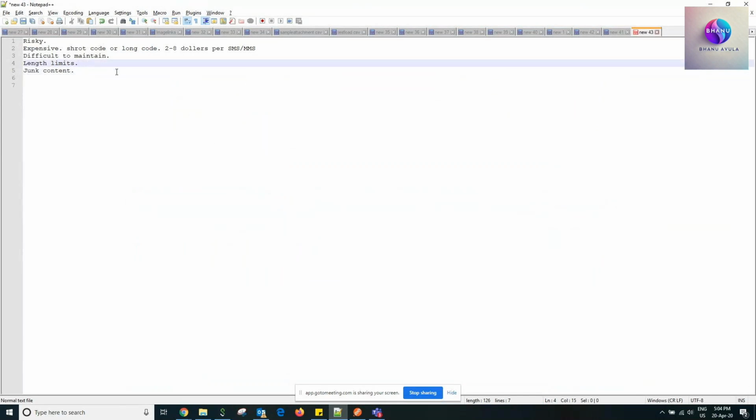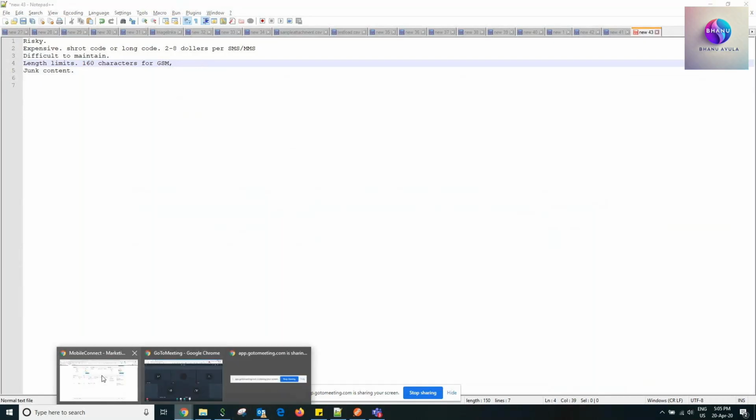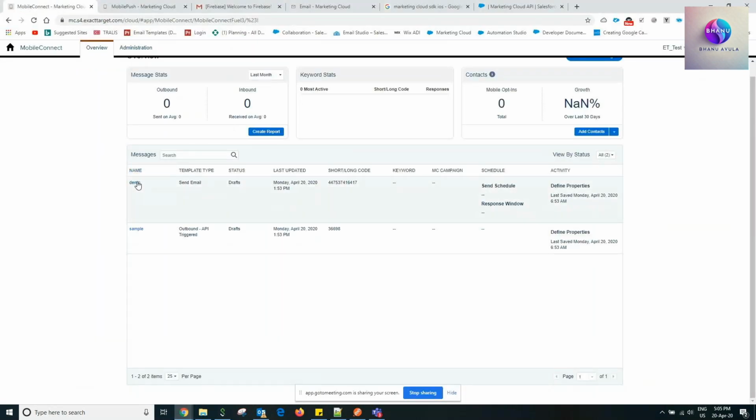And if you see the length limits, we can send only 160 characters for GSM. I'll tell you what GSM and non-GSM mean. GSM means Global System for Mobile communications. So there is a standard for everything. What is GSM and what is non-GSM, there's a difference. Let me tell you with an example.